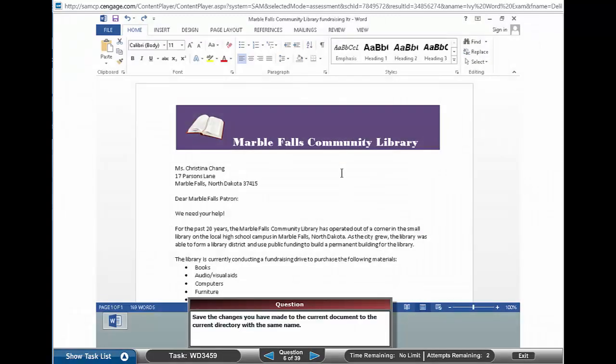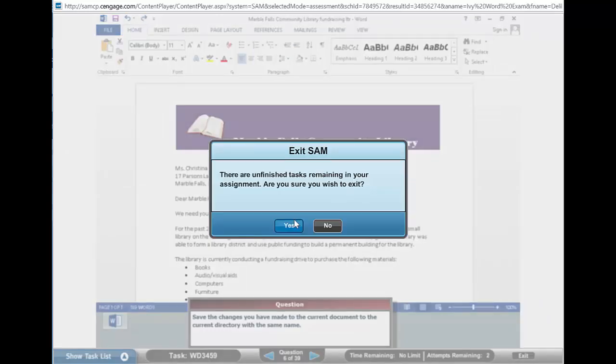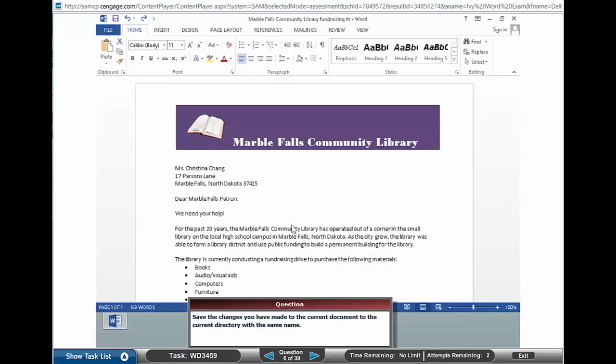You'll notice in the very bottom right-hand corner how many attempts you have remaining at each particular task. Once you've completed all of the tasks within the exam, you can simply click on the exit button. And this will turn your exam in for a grade.